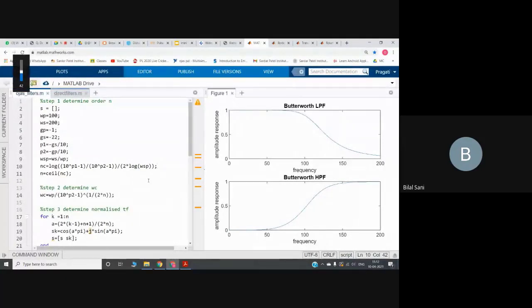So step 1 is basically determining the order n, where in the first line we've defined S as a row matrix. Then the specifications that were given to us, WP, WS, GP, GS, we've defined them as well. P1, P2, I'll explain in the next line. P1, P2 and WSP, that's basically for simplicity we have used.